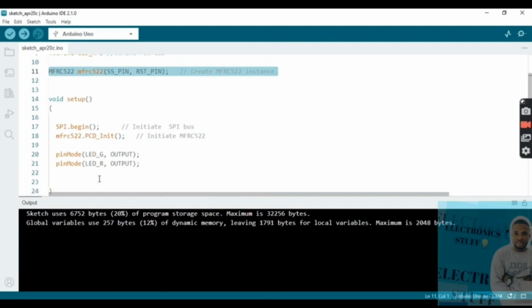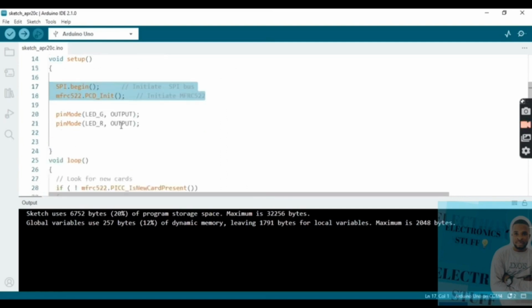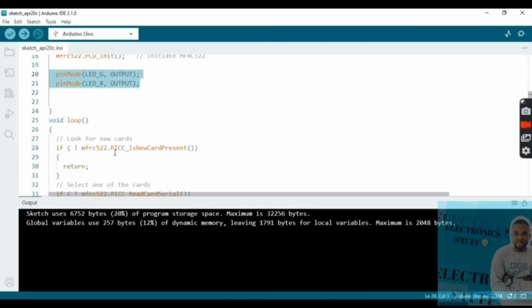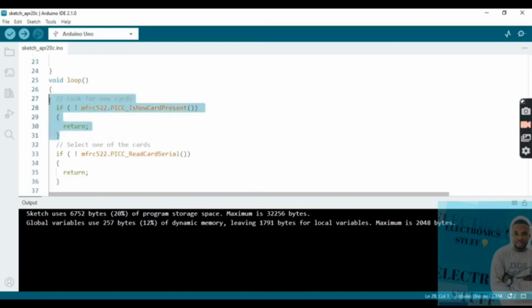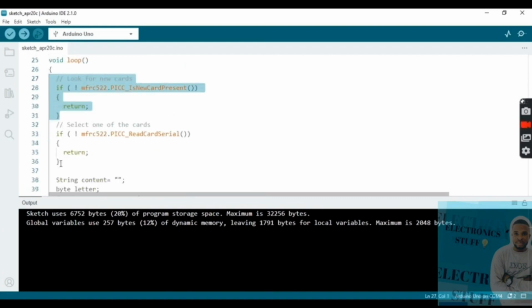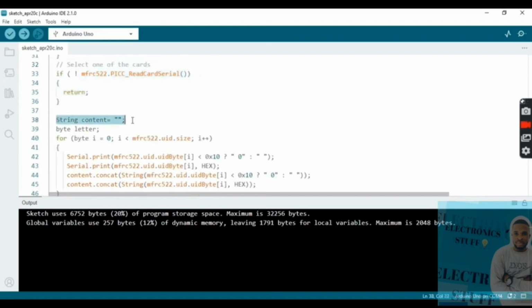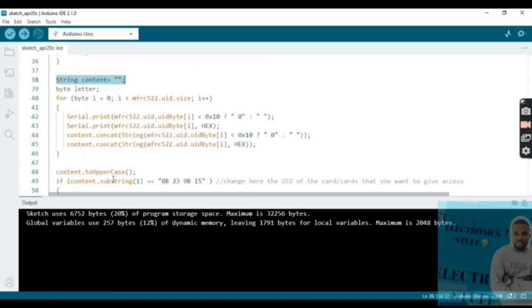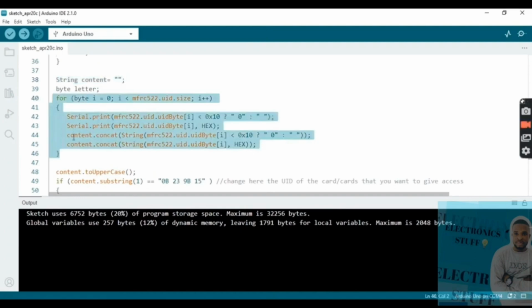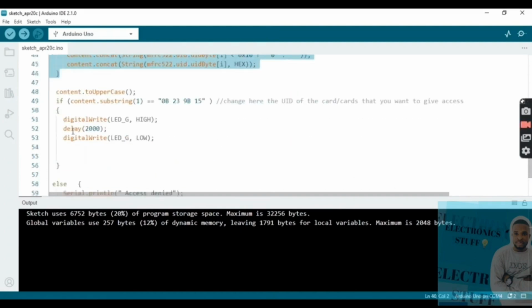Here we create the RFID instance. In void setup we say that the LEDs are outputs. This code looks for a new card, and this one selects one of the cards. The string is going to get the code of the card, so it is going to transform, to convert the code.